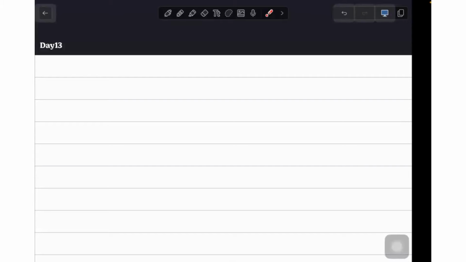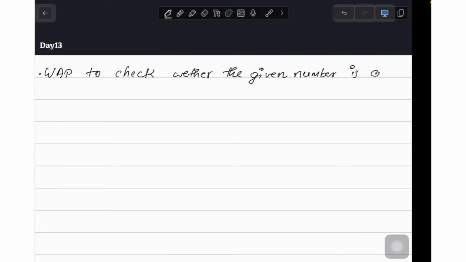So generally, we have to write a program to check whether the given number is even or odd. Okay. Now I wanted to achieve this particular requirement. So how do we generally do it? What is needed? When can we say whether a number is an even number or an odd number?